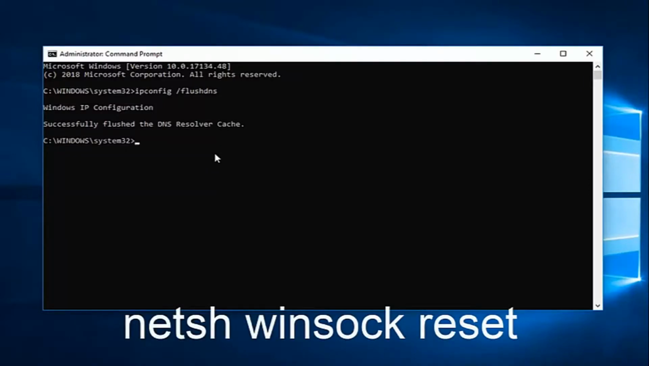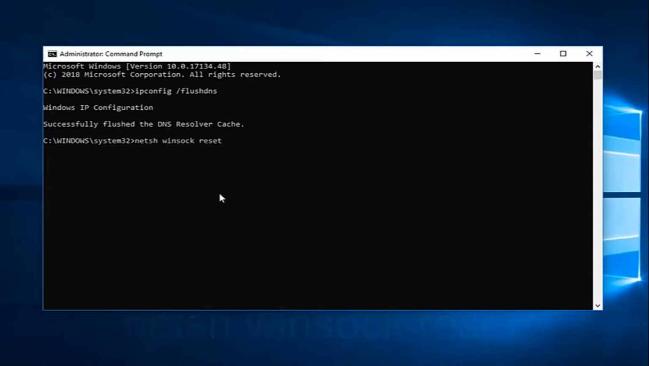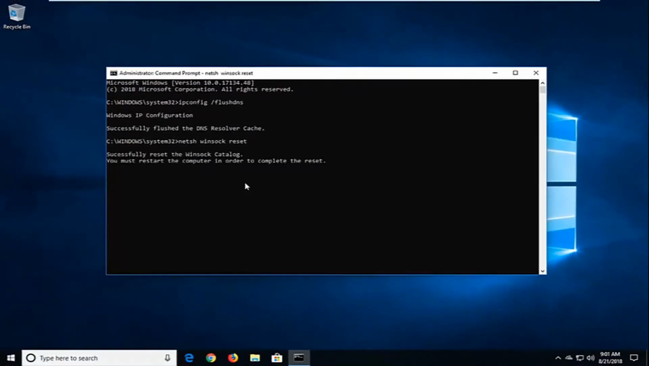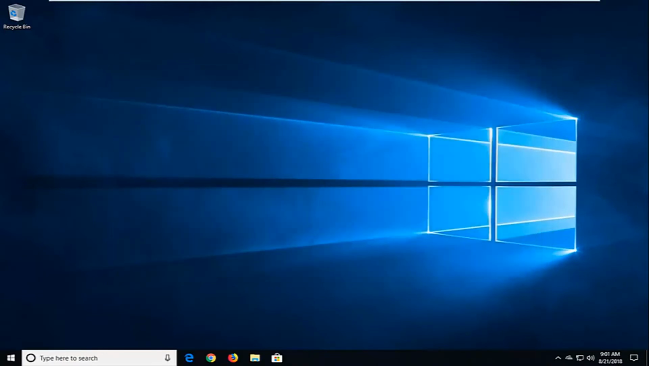And then I'd also suggest typing in netsh space winsock, WINSOCK, space reset. Again, exactly as it appears on my screen. Then you want to hit enter. Would suggest restarting your computer at this point, and hopefully your issue has been resolved.